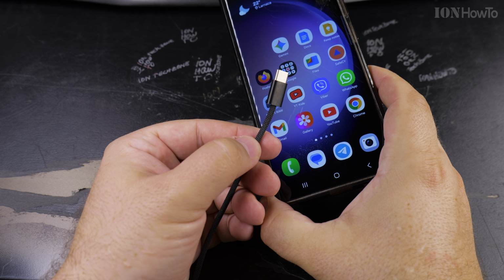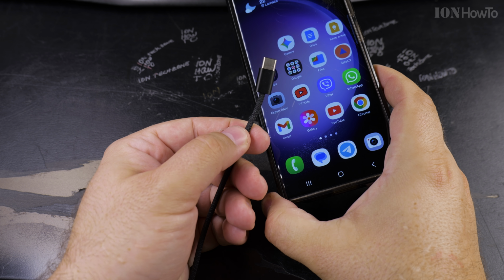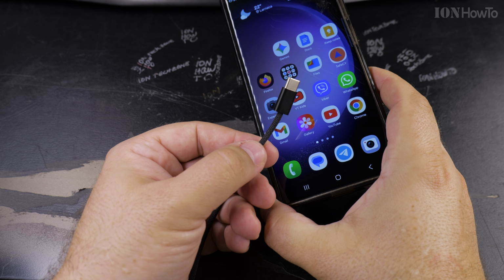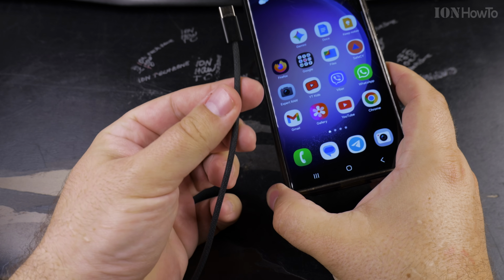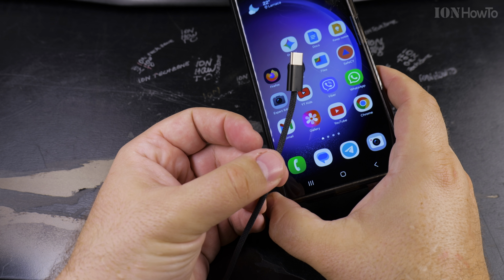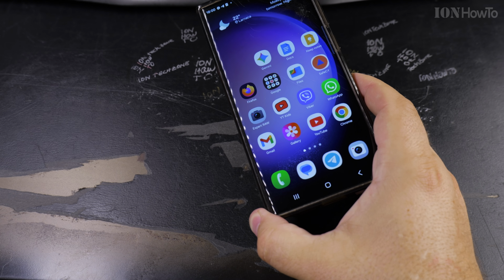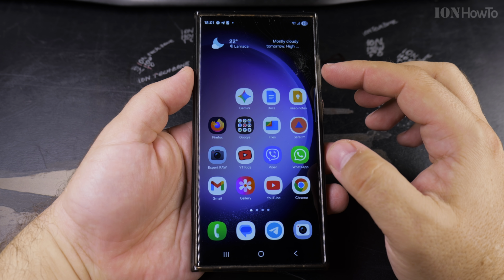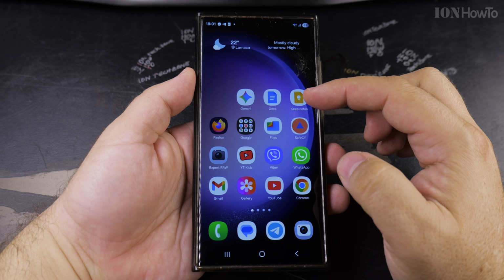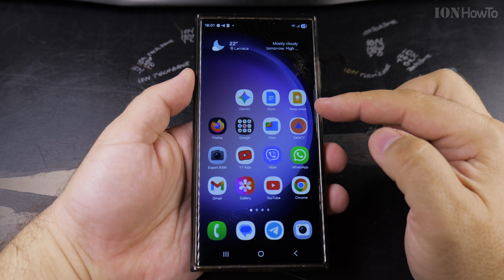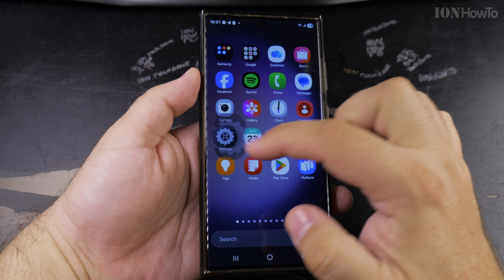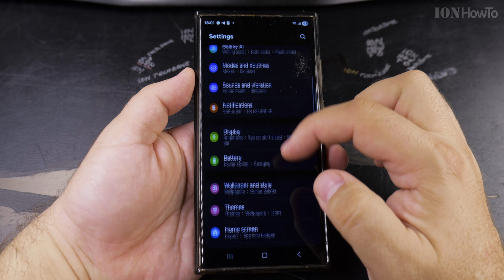Also you need to have a USB-C cable connected to your computer. USB-C to USB-A, type A, or USB-C to USB-C if your computer has a USB-C port. This is a USB-C to USB-C connected to a USB-C port on the computer. I will show you now how to set the default USB mode to file transfer on your Samsung Galaxy Android phone. This is the Samsung Galaxy S23 Ultra with OneUI 8.0, so it's Android 16, and you can check the version.